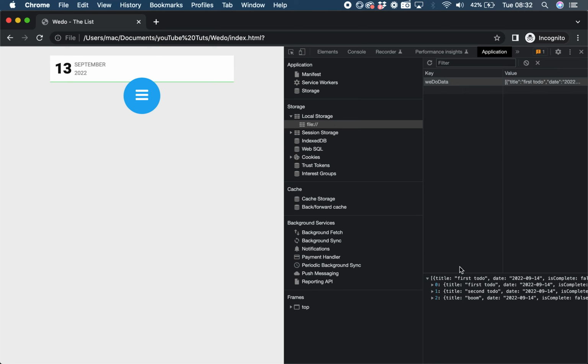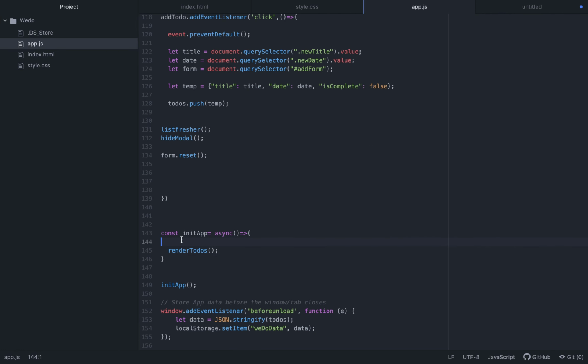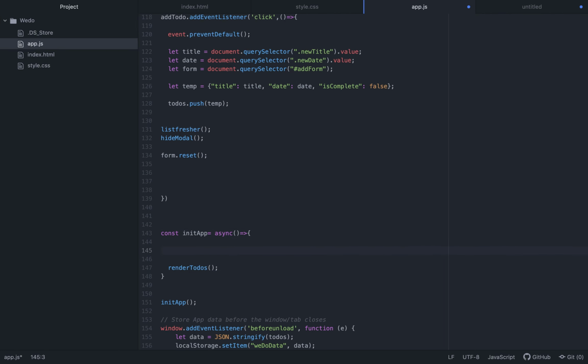Welcome. In the last video, we managed to store the data into our local storage, as you can see there. The issue we are having is that when the app kickstarts again, we want to check whether we have items in local storage and then re-render them. That's where our initial app function comes in.